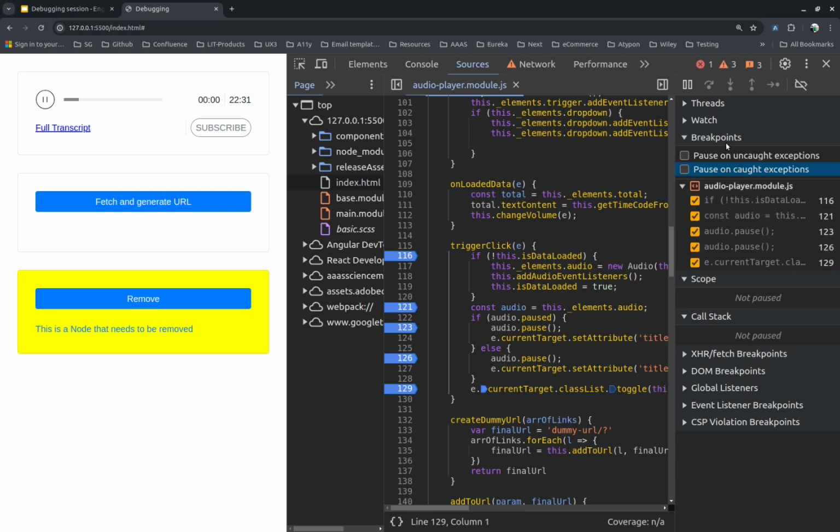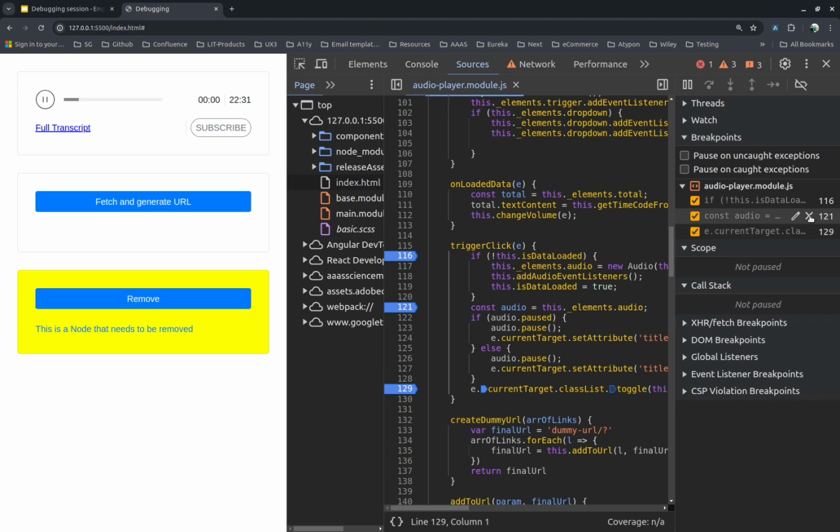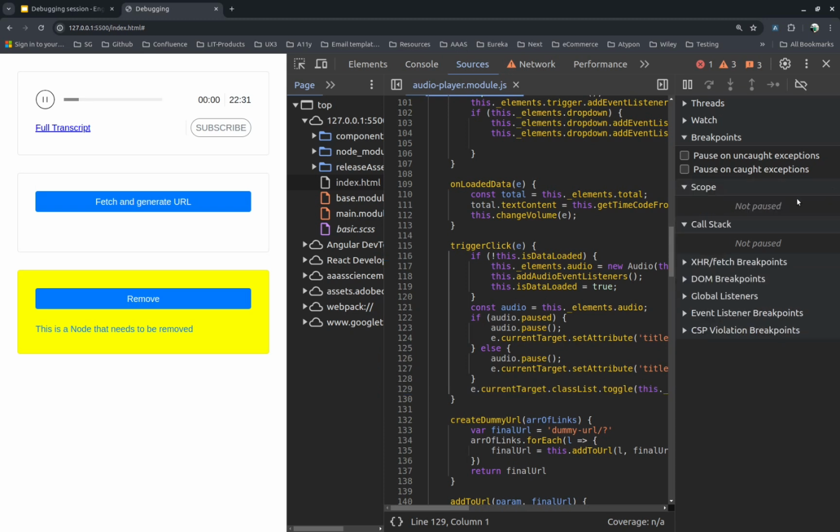Here we can also see the different breakpoints that we've set on the page. On this audio player module, we have 5 breakpoints that are set. We can remove any breakpoint, for example, or we can remove all of the breakpoints altogether.